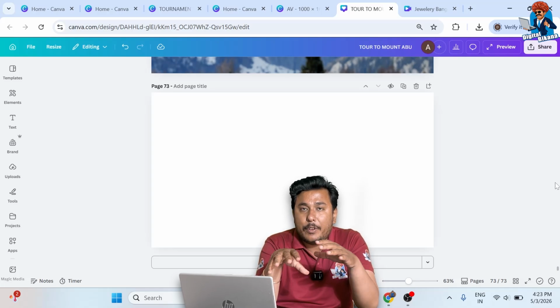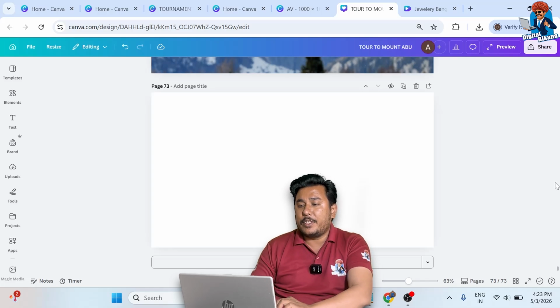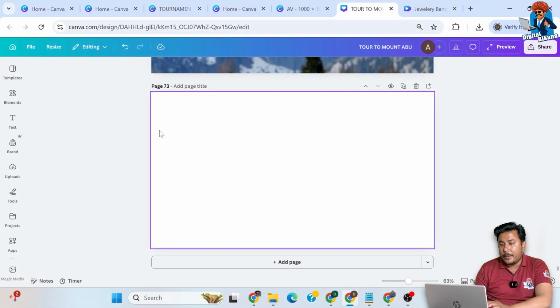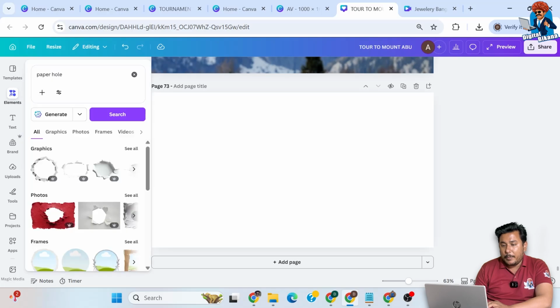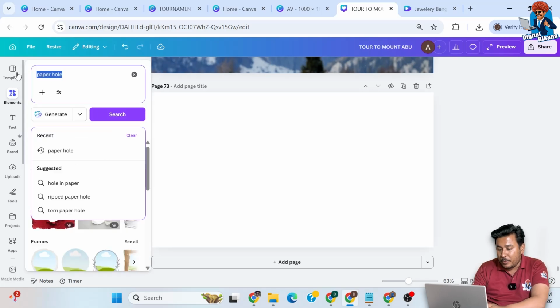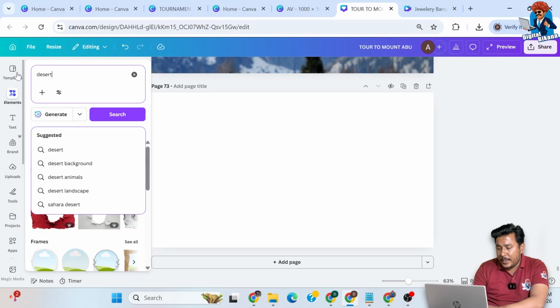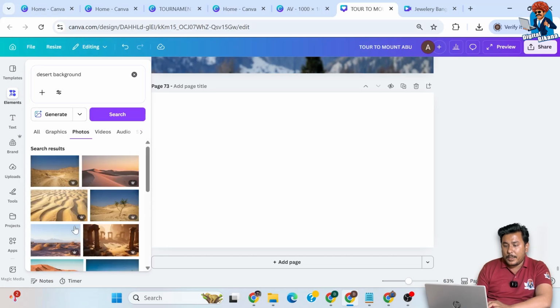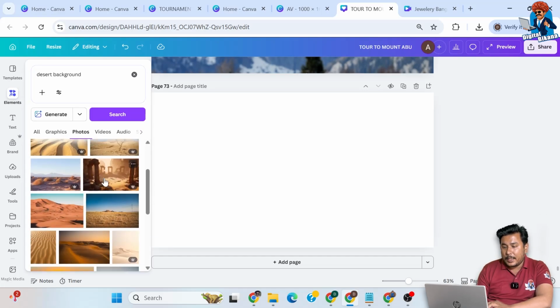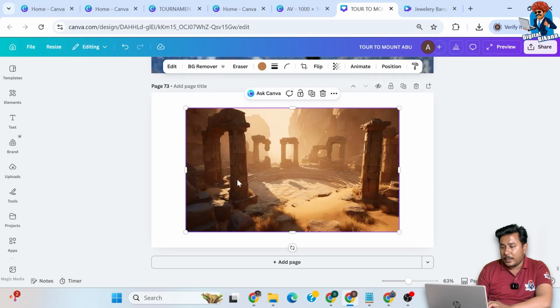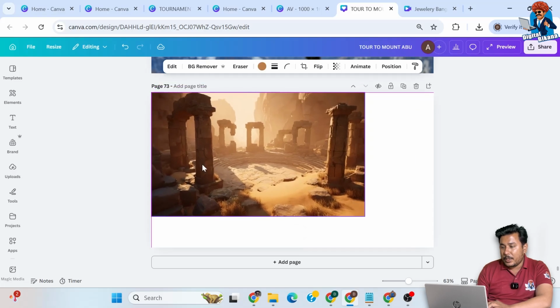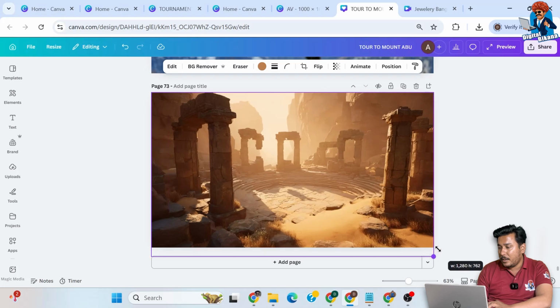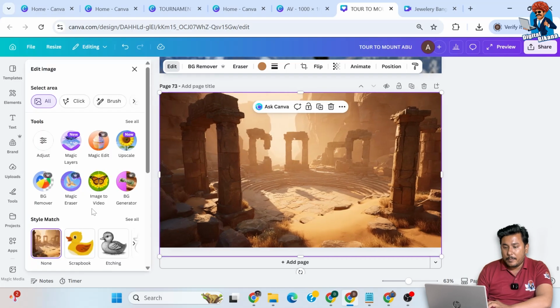Right now as you can see we are in Canva and here we have just selected a blank image template, right? Now we are going to elements and here I'm just going to search for desert background, right? Going to photos and here you can select any image, right? For example, I have just chosen this, right? Now we are going to click on edit.